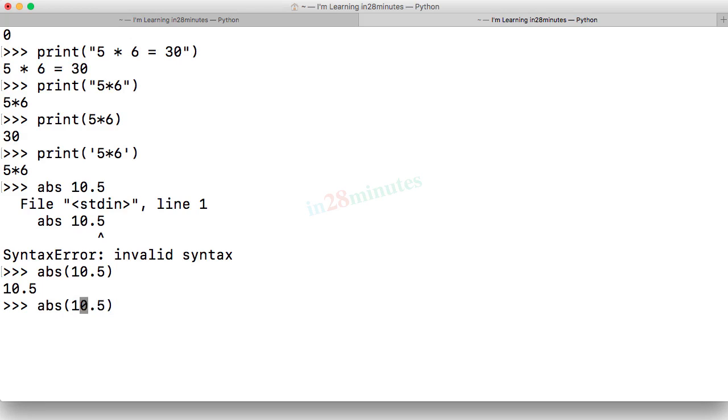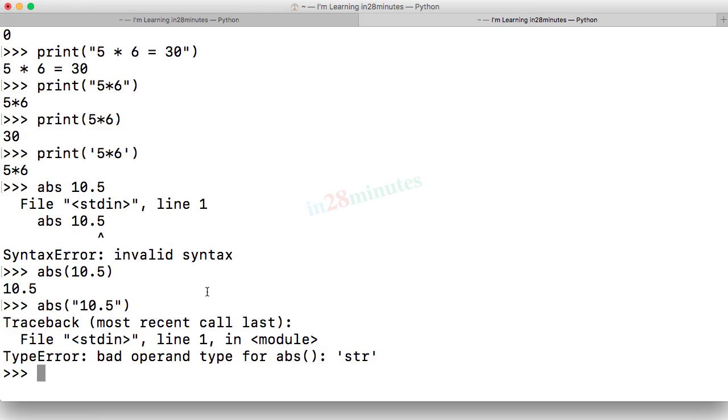Right? If I pass in a string value, will it work? It says absolute function will not work with a string. Absolute only works with numeric values.